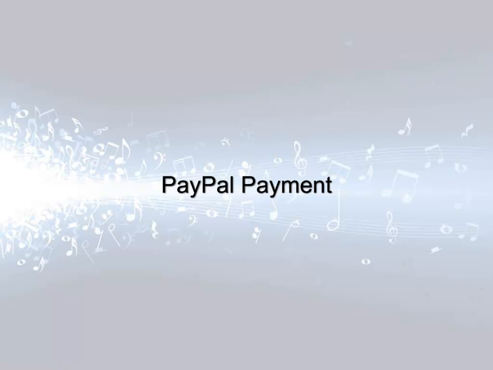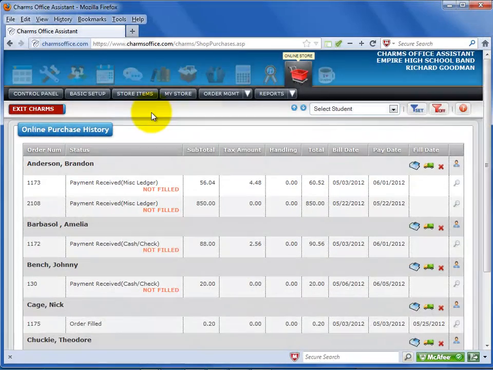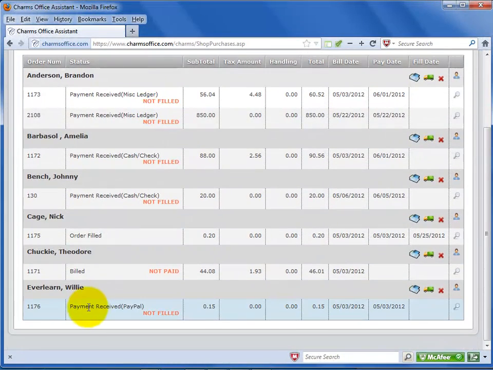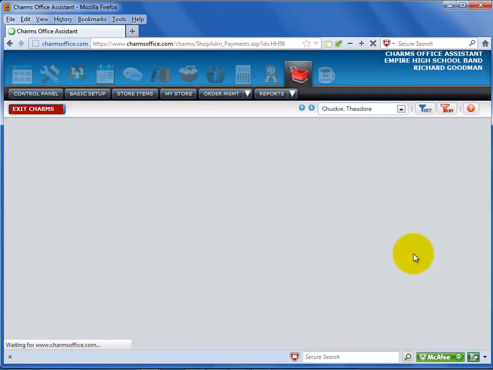Now let's examine an order paid via PayPal. PayPal transactions are normally credited for payment immediately. The online purchase history screen shows the payment status with a warning that the order is not filled. If a PayPal payment somehow did not get credited in the system and the member provides proof of payment, you can return to the store payment screen for that member to correct it.